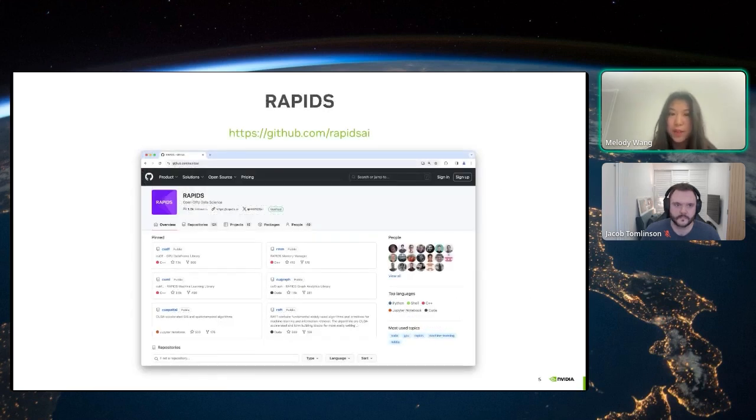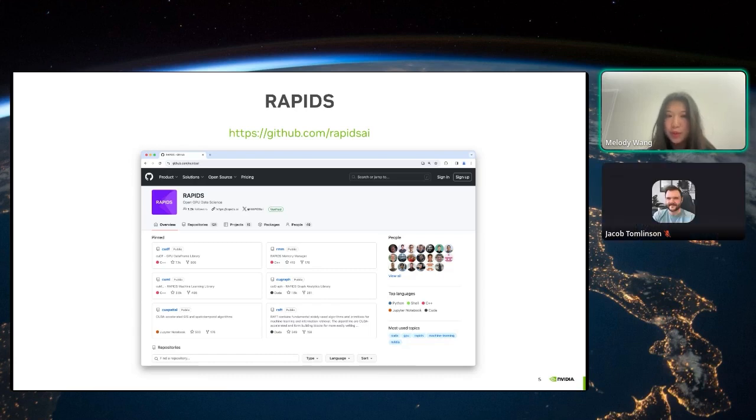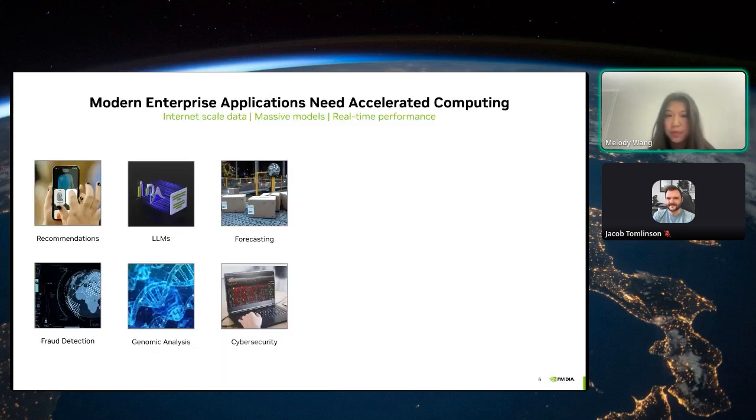For those who aren't familiar, Rapids is an open source suite of libraries and tools for GPU accelerated data science and machine learning. It's really easy to use and high performing. Everything is run under the GPU under the hood, and we emphasize a vibrant Rapids community, and we encourage contributions and collaboration from developers and users around the world.